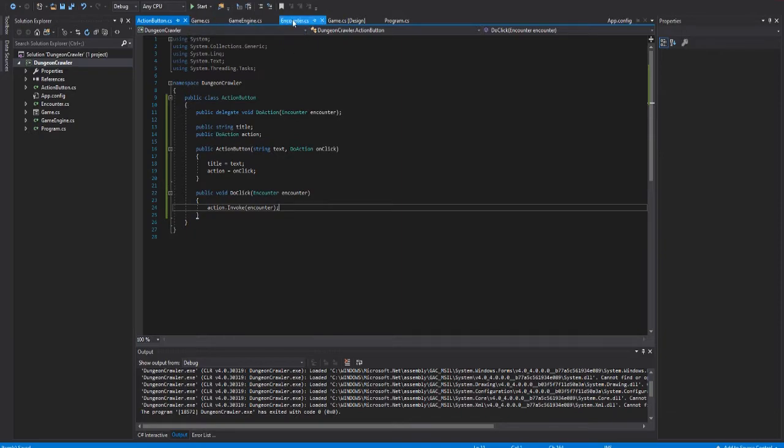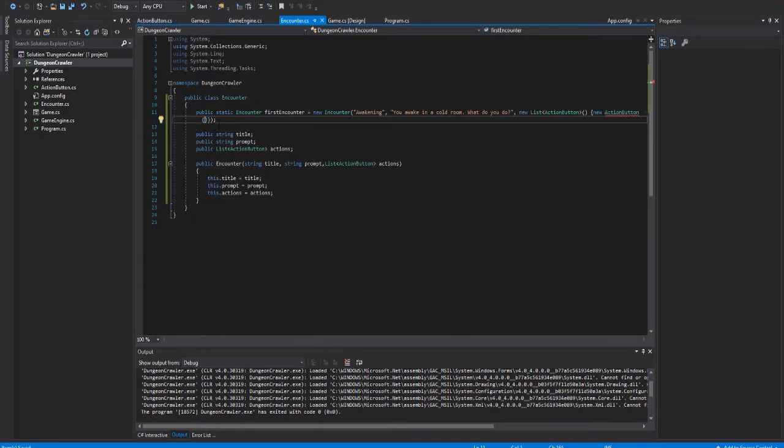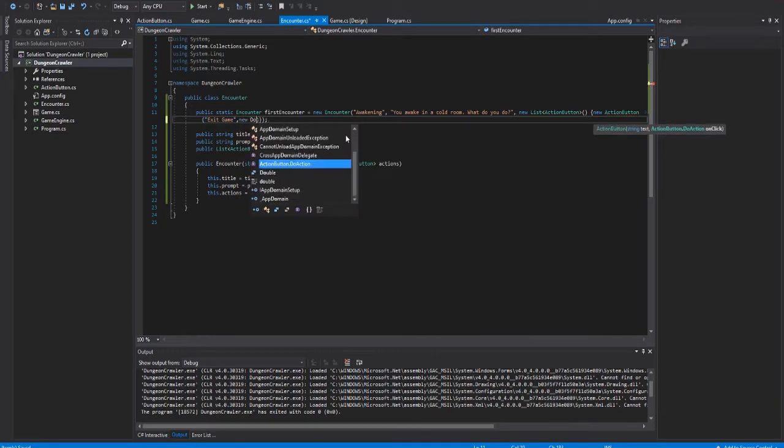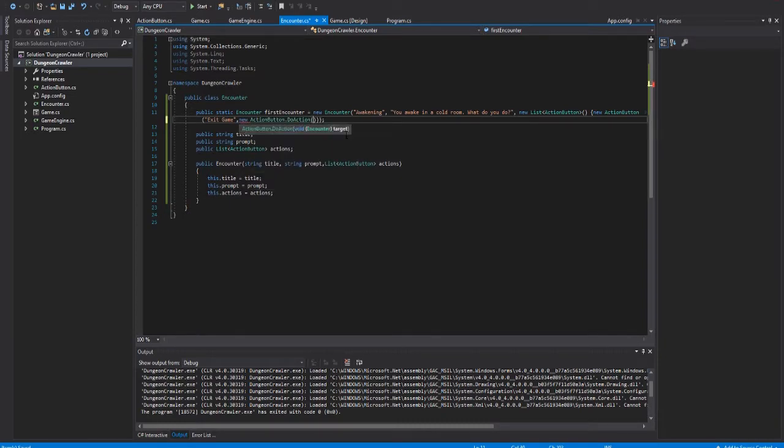Okay, so in our encounter, new action button. We need text and then on click. So the text is going to be, I don't know, this is kind of just a sample, so I guess we'll just make it exit game. As silly as that is. And then a new do action.